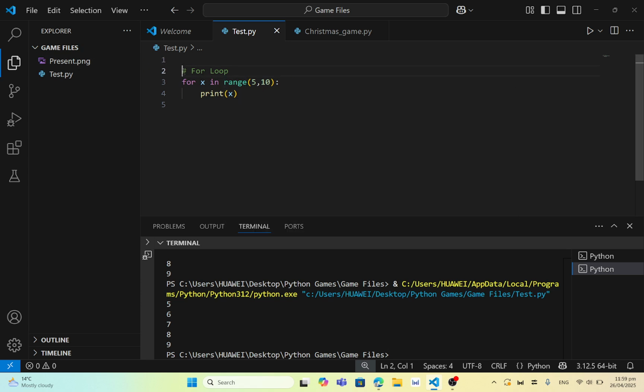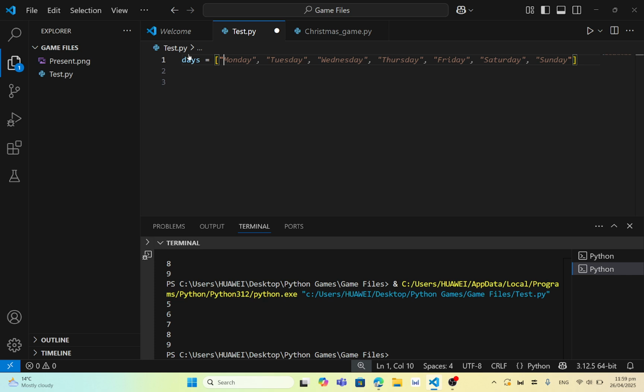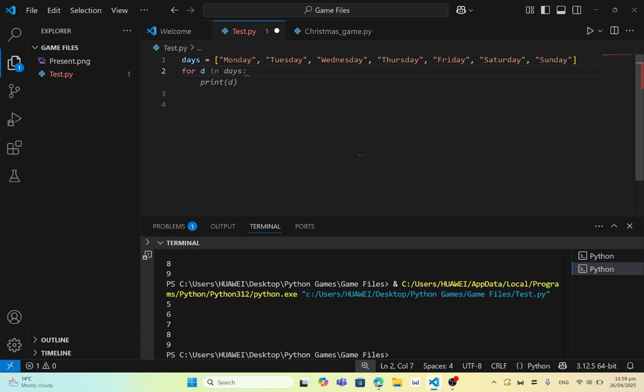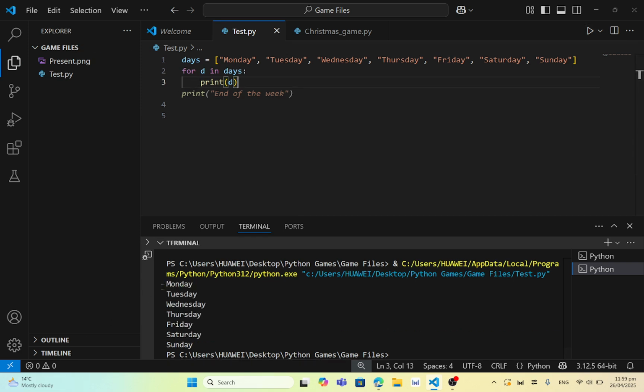There's a lot more that you can do with loops. For example, if I created a variable days, here I have created my variable. Let's click enter. If I type for d in days, I'm creating a new variable, d, short for days. When you run this code, we will get all of the days of the week.